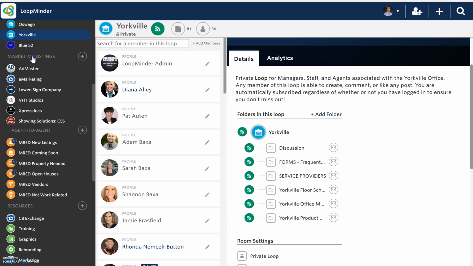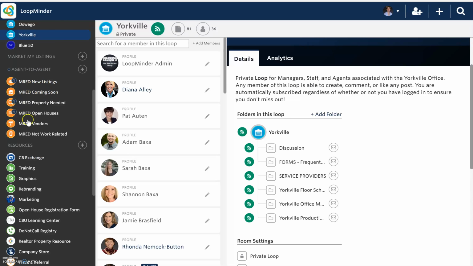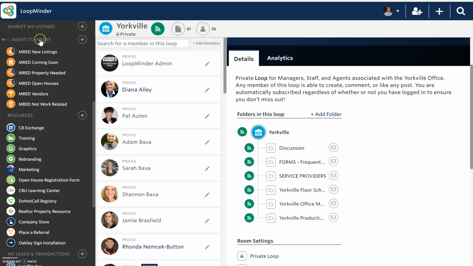Agent-to-agent communication is for the agents to communicate to each other within their regions and offices regarding new listings, coming soons, properties they're looking for, posting and promoting open houses, vendor connections, and not work-related. Hey, I need Chicago Cubs tickets this weekend, which I do.